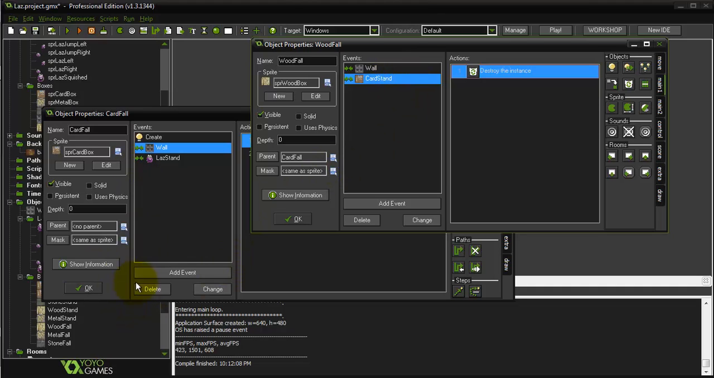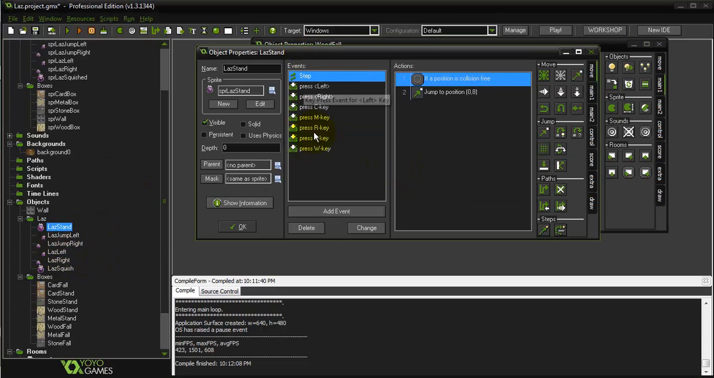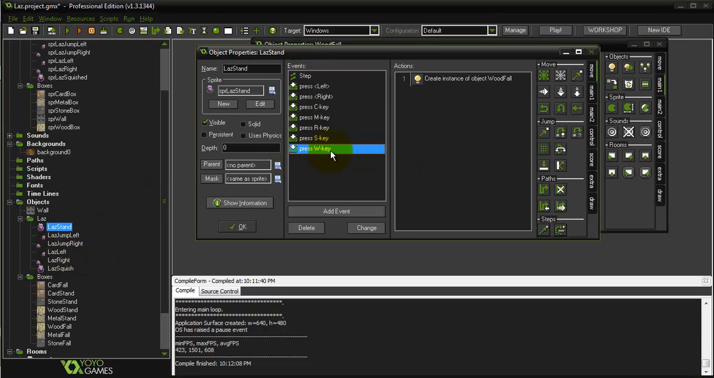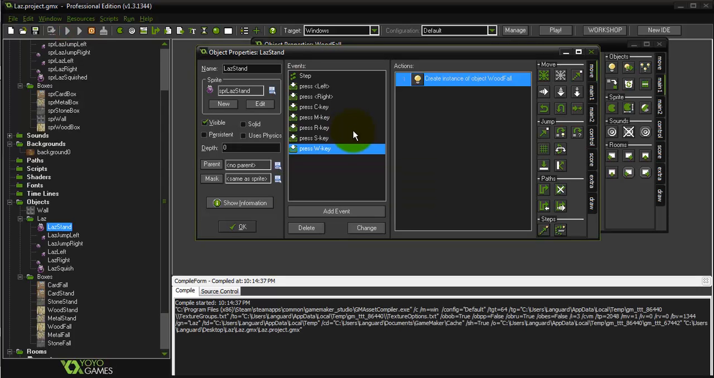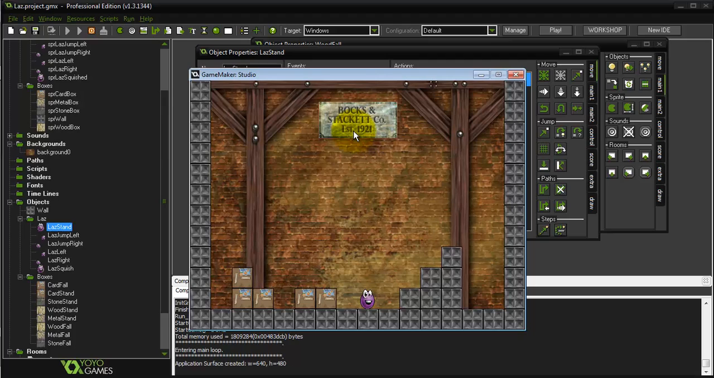And then to continue on with the cheat codes to be able to test this properly on the last stand, I added in a press W event to create an instance of woodfall. So we can hit the play button. There's a couple of interactions we want to test and verify on this.